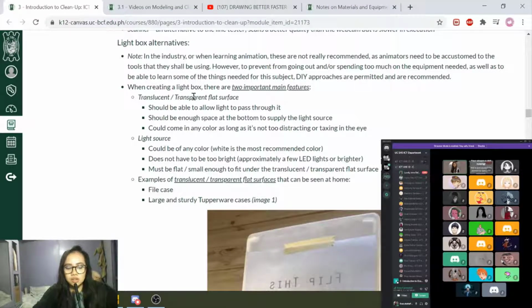Here are the important things when you're creating a light box. You need to be able to create a translucent or transparent flat surface, and you also need a light source. That flat surface, you need to be able to draw on it, stick masking tape on it, and place your paper on it, and in some cases you might even need to rotate it, but that's not really necessary. Then, under that flat surface, you need to have a light source.